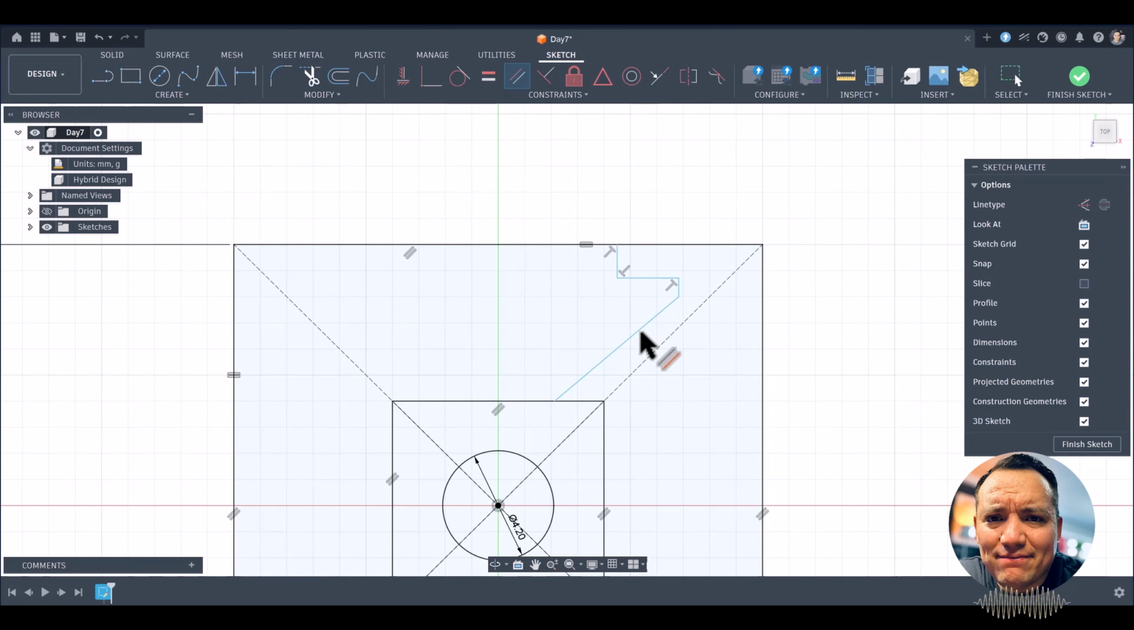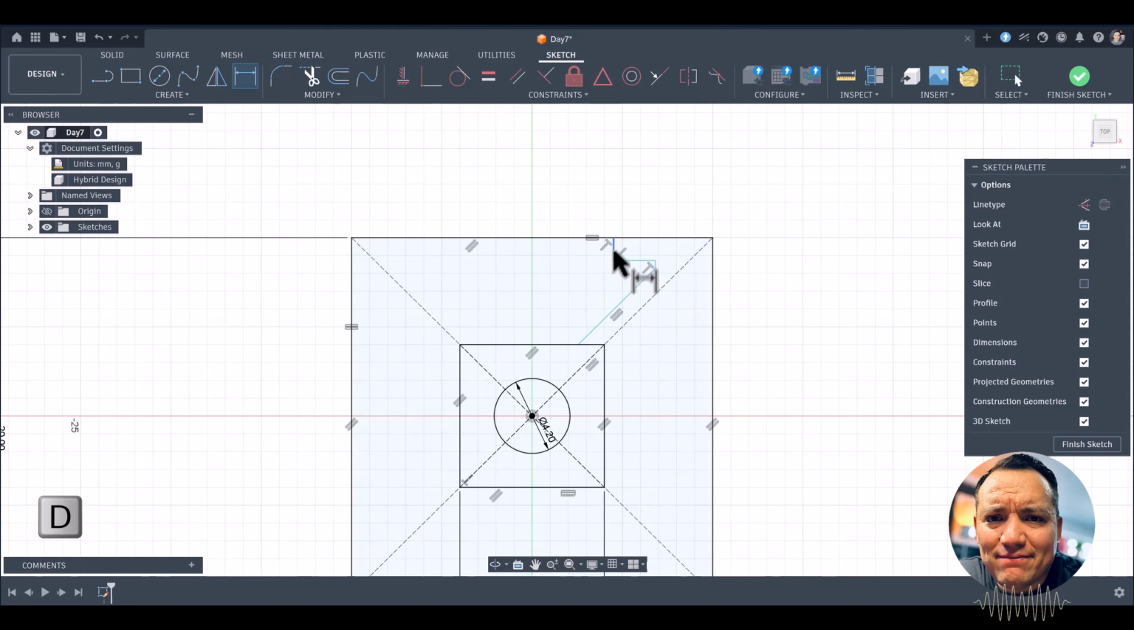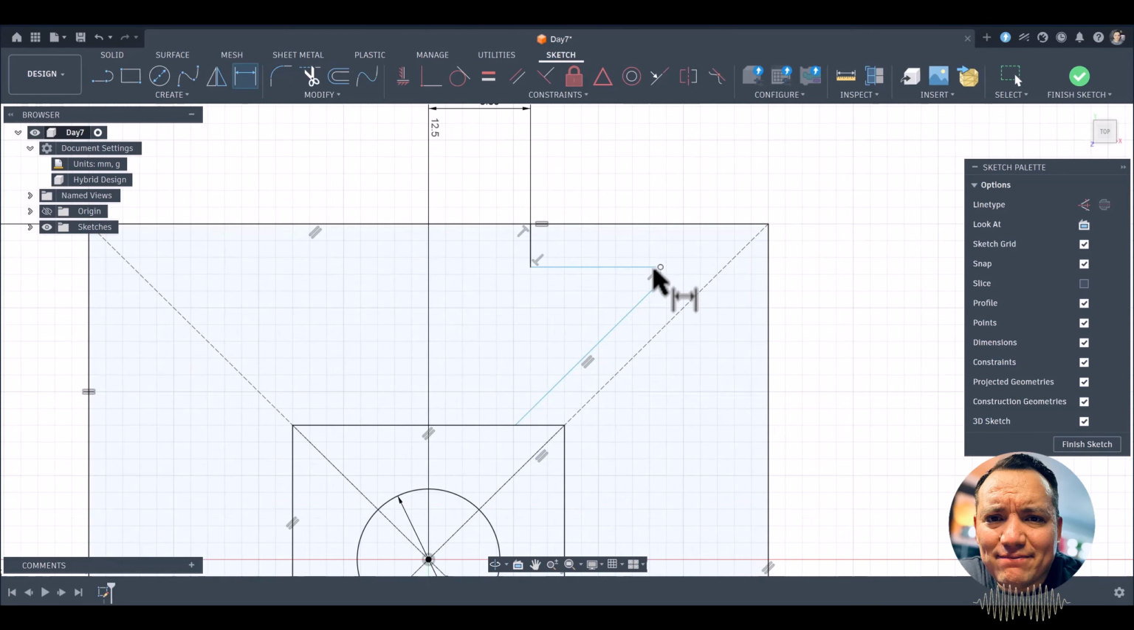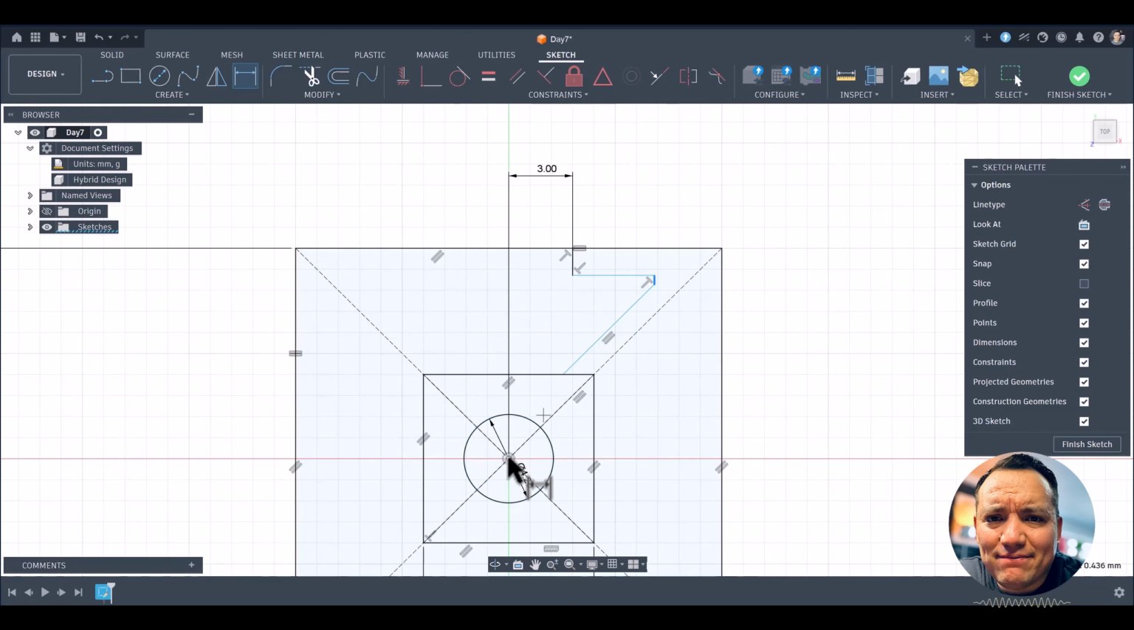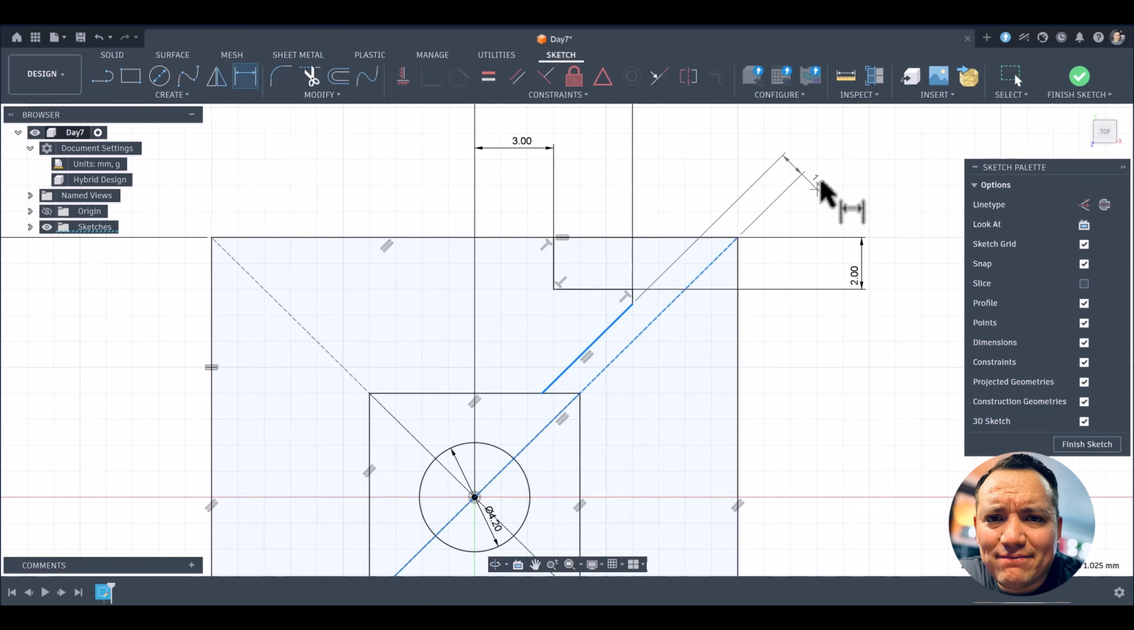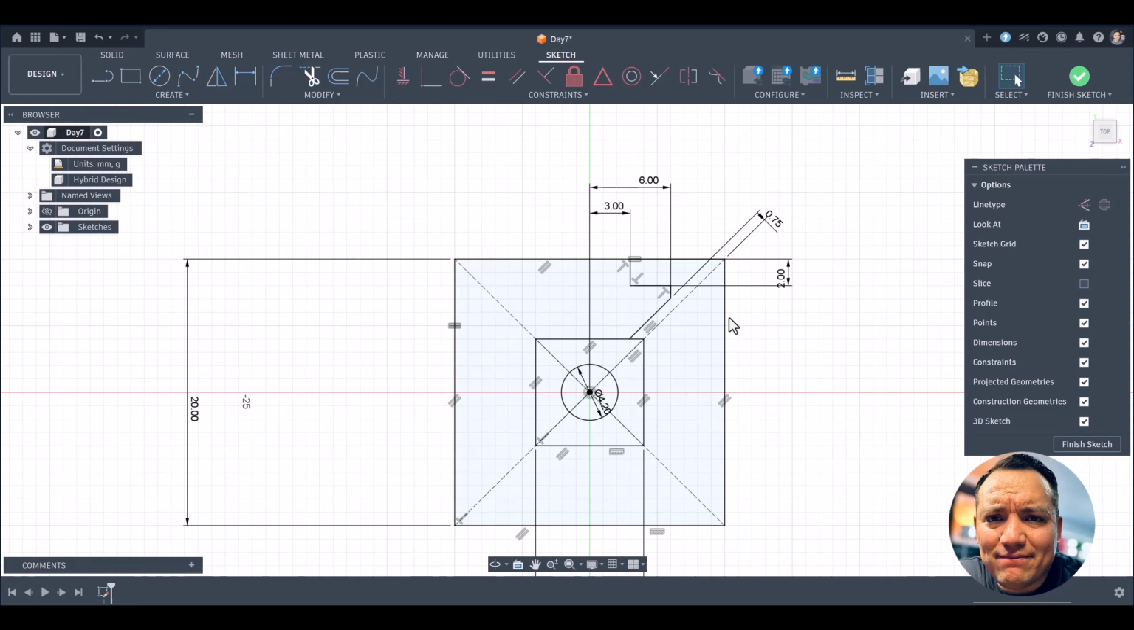The parallel restriction between these two lines. Okay, let's now add dimensions with D. 3 millimeters. Six millimeters. Okay. 2 millimeters for this one. And between these two lines, 0.75 millimeters. Okay. Now we have this section fully defined.